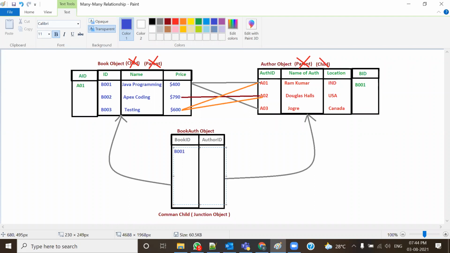Actually, the Java programming book has been written by two authors. See the diagram, see the color codes. Ram Kumar is one of them, and the Ram Kumar ID is A01. Once again, I need to type B001 for this Java programming. We have another author, George, and the ID of George is A03. We don't have any other author. So this book, Java programming, has been written by two authors, and I have made the entry of both of them.